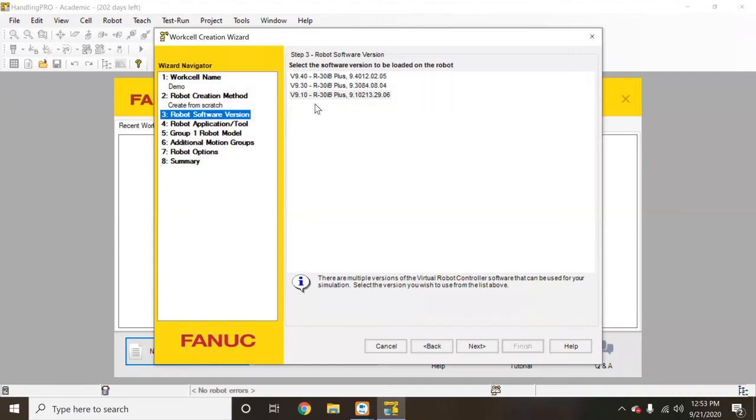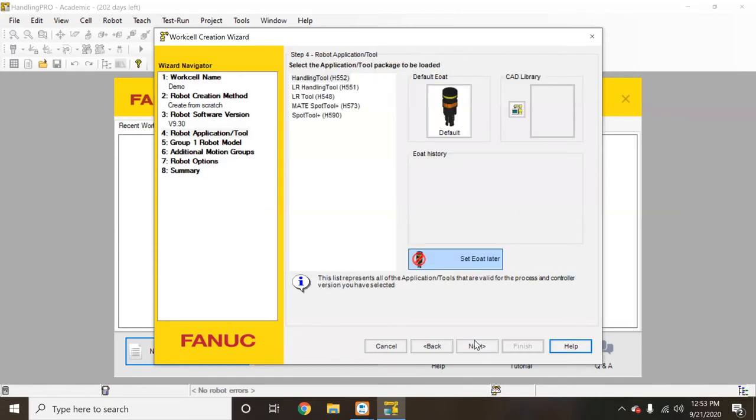There's a couple of different versions of the controllers listed here. Again, depending on what version your actual robot is and what you loaded is what you will be using to create your cell. In our case, we have a 9.3 robot here, so we're going to go ahead and click on that. We'll say next. If you want to add an end-of-arm tool to your robot, you can add the default here, or you can go to a CAD library over here and look at the different ones they have.